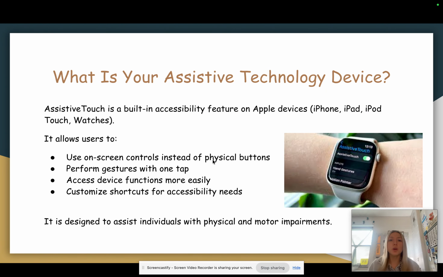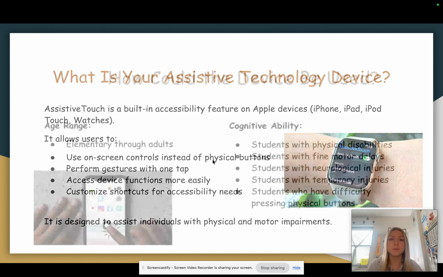It gives you a lot of shortcuts on how to get to places, and it helps you function more easily when working with Apple devices. It's very good for individuals who have physical and motor impairments as well.